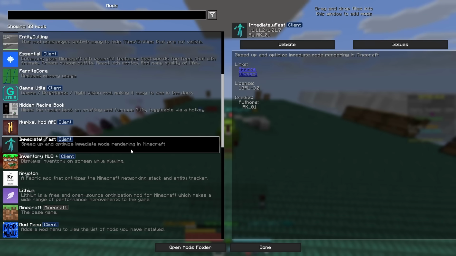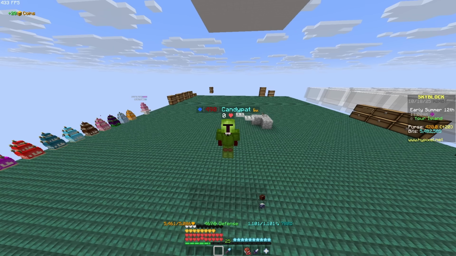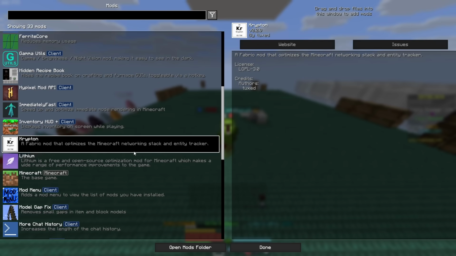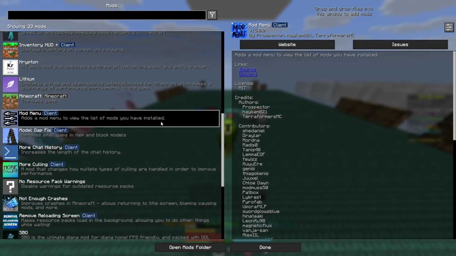Immediately fast speeds up your Minecraft launch time and optimizes a few rendering things. Inventory HUD Plus is the thing that you guys have been dying for. It is the inventory that pops up right above my hotbar and shows me what's just in my inventory. We have Krypton, which is just an optimization mod. Lithium, which just helps with overall performance. Mod menu, which is currently the mod I'm using right now to go through all of these mods.